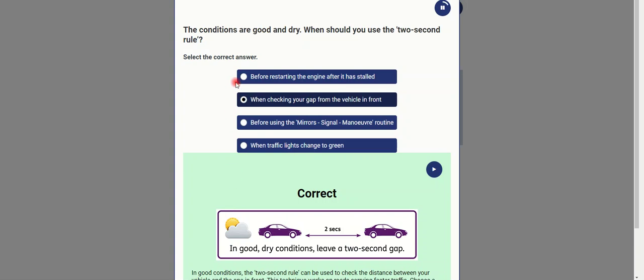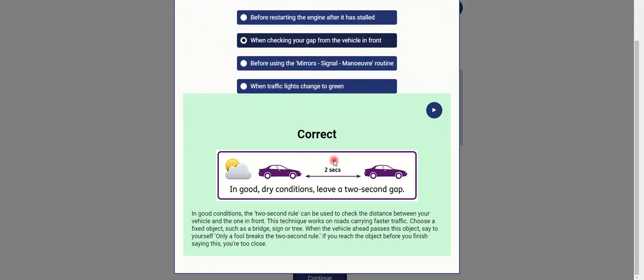When should you use the 2-second rule? Select the correct answer. Before restarting the engine after it has stalled. When checking your gap from the vehicle in front. Before using the mirrors, signal, maneuver routine. When traffic lights change to green.